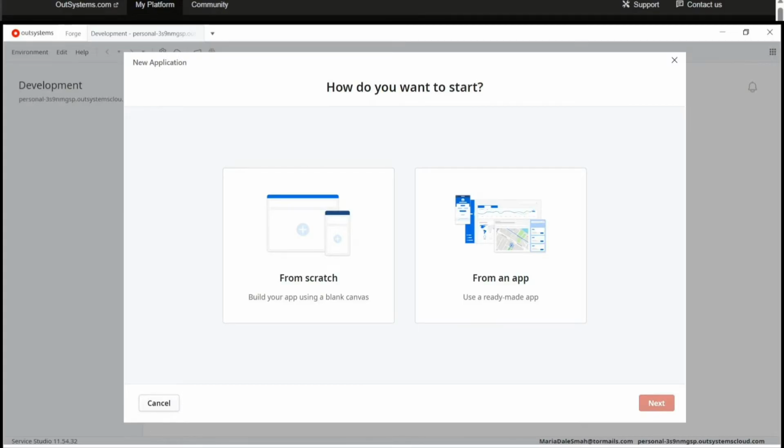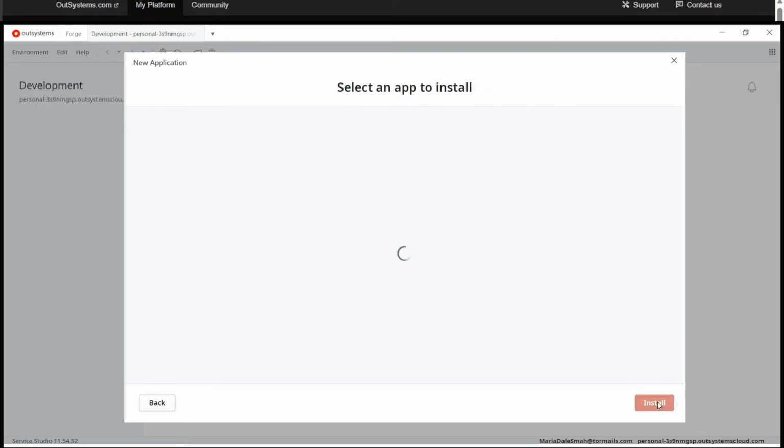If you want to make an app from scratch, choose From Scratch. If you'd rather use a pre-made design as a starting point, select From an App. In our tutorial, we'll go with the From an App option because we want to use a pre-designed template. Click on From an App and then hit the Next button.